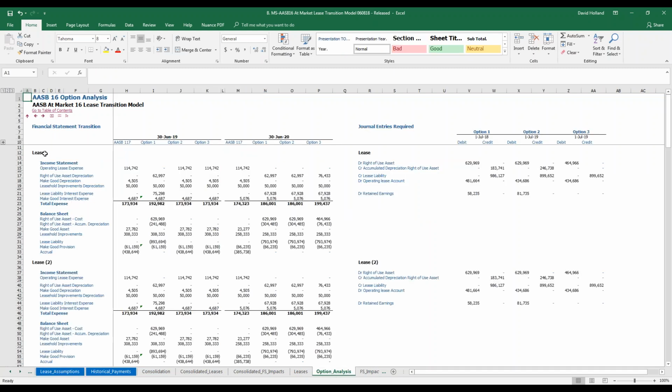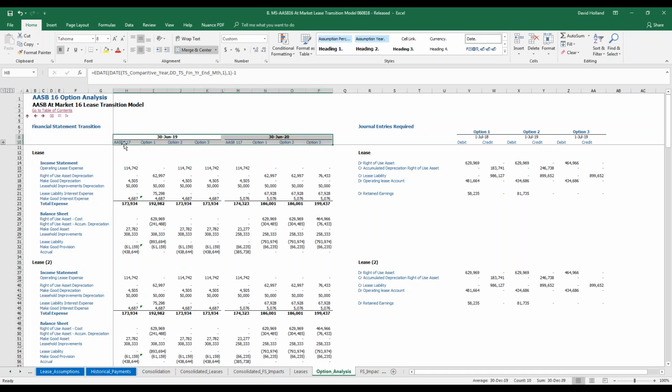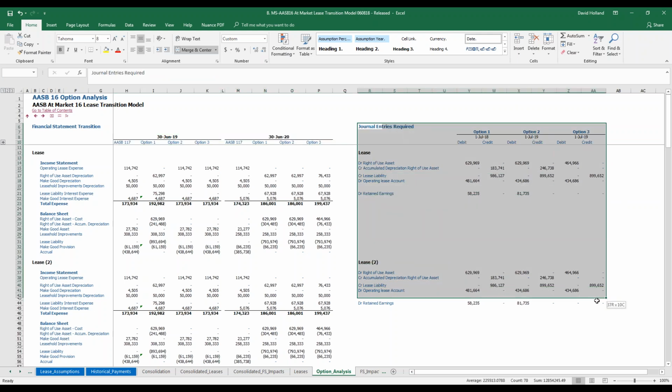And in the option analysis tab, you can see here that we've input 2 leases. We've got the first lease, we've got the second lease. The option analysis tab will show you an analysis of what it looks like under the existing standard and under the 3 transitional options for both the comparative year and the actual year. So that gives you a really good guide to have a look and decide what the impacts are likely to be under each of those options. It also provides you with the journal entries under each of these options.